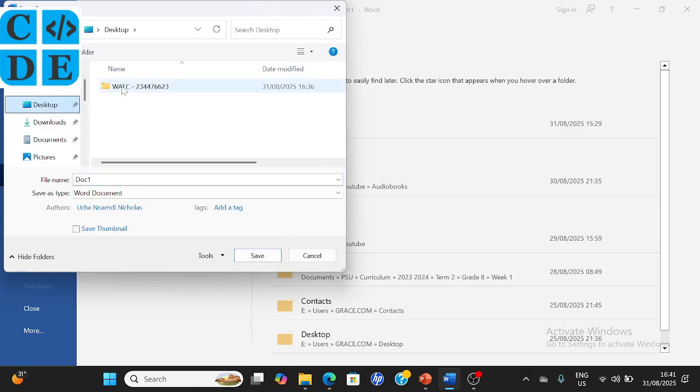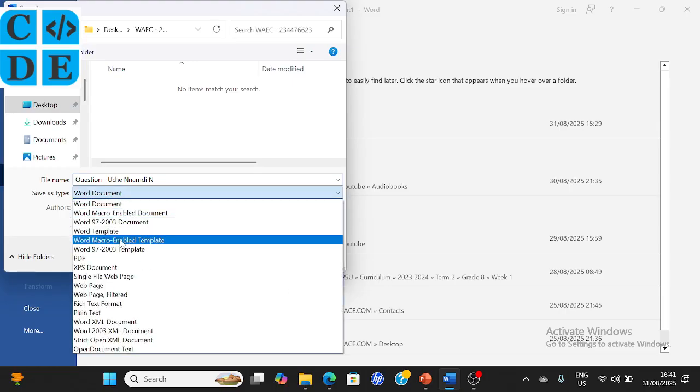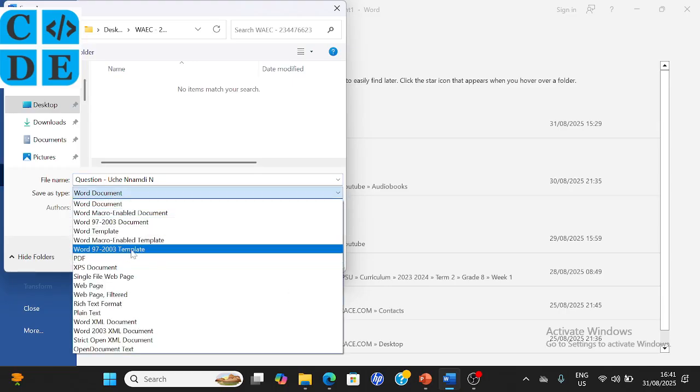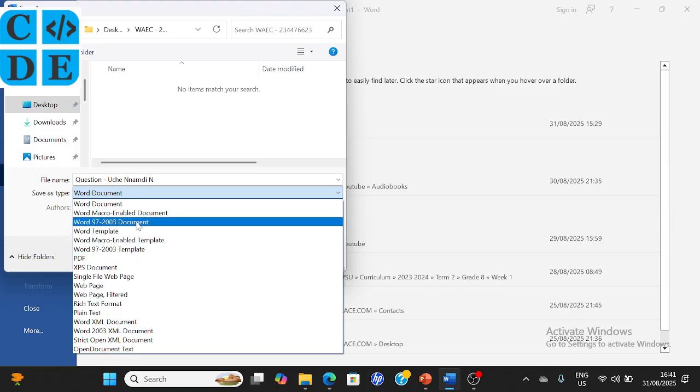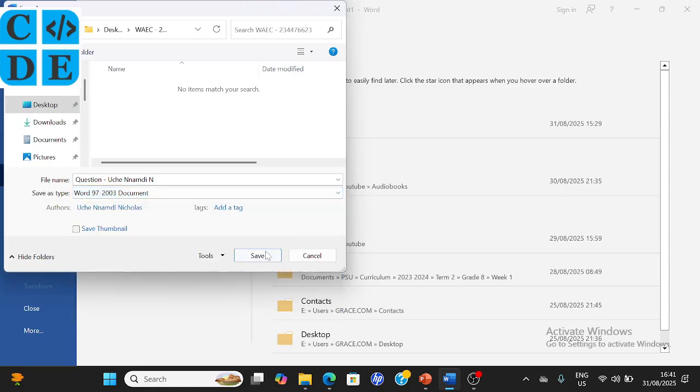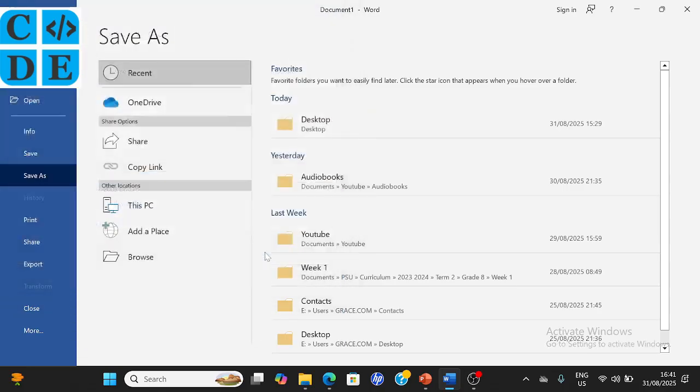I'll go to the desktop. Remember where to save everything here. Question 1, and then you can just put in your name just in case. All right, so you come here, the document type. You need to downgrade this to between 97 to 2003. So that's where you're going to have the word art appear in the design that they have done there. So you click on save.